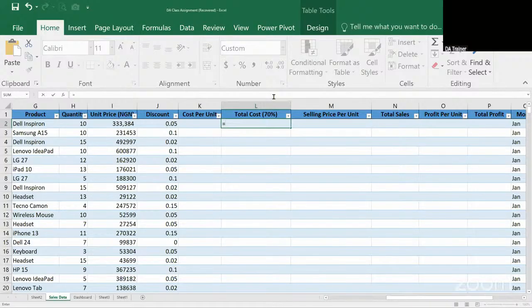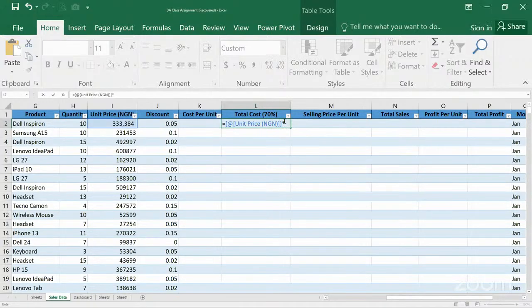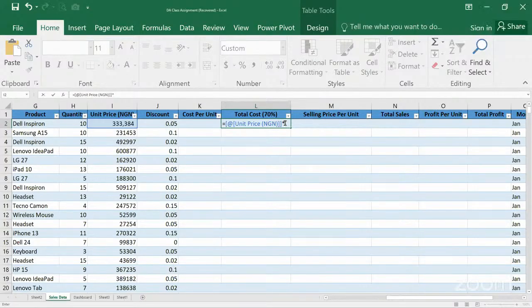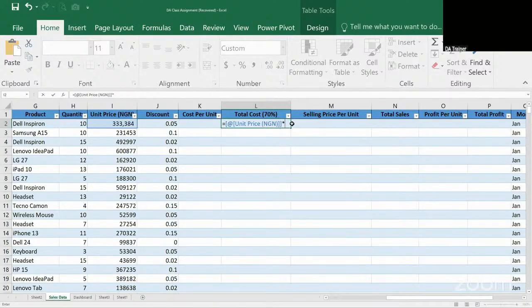So the formula to get total cost is the unit price times, to put in this star. If you look at this asterisk or star, you can find it on top of number 8 on your keyboard. So if you press shift and 8, you can easily put that. That is now the multiplier. So that is multiplication. Unit price multiplied by quantity, then multiplied by 0.7.